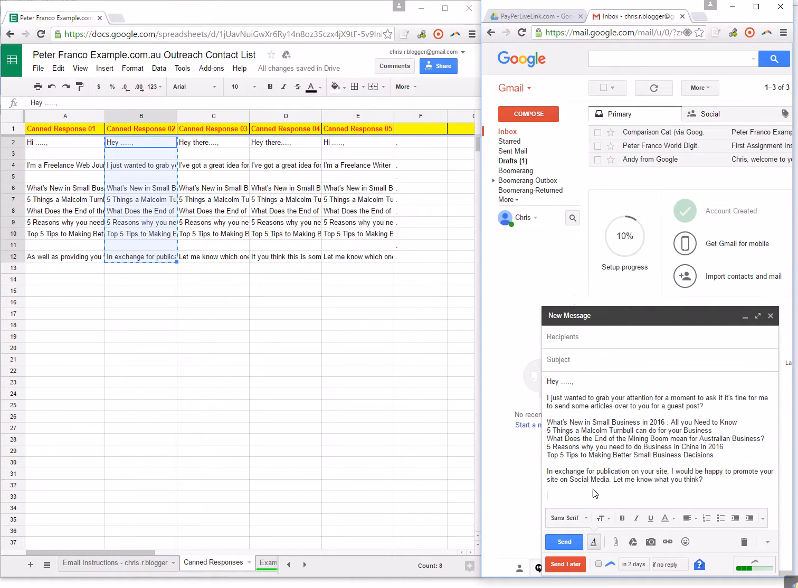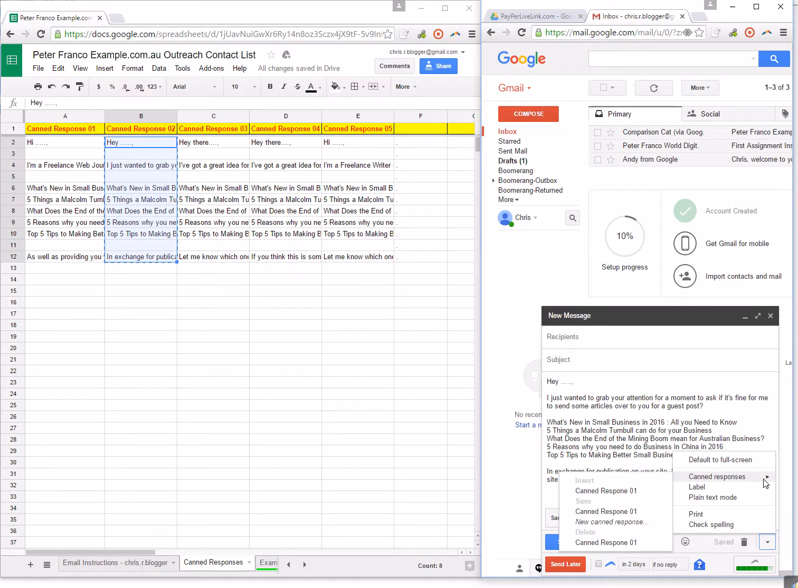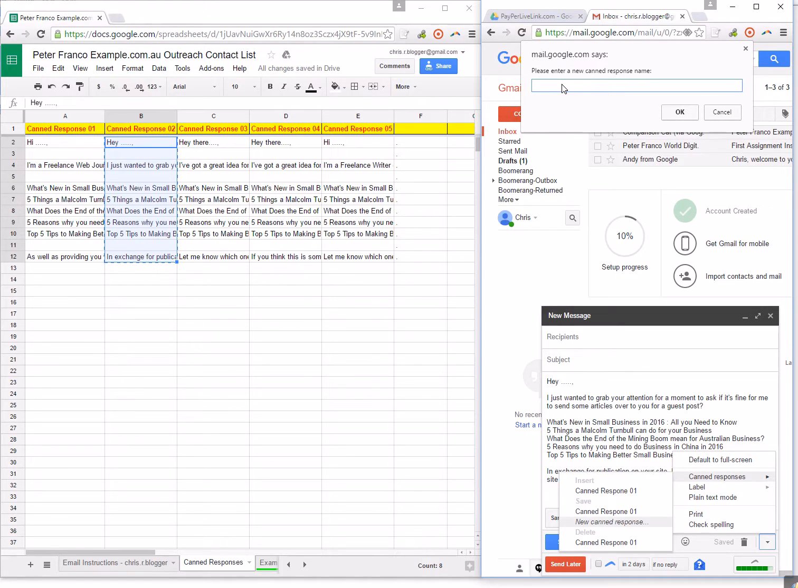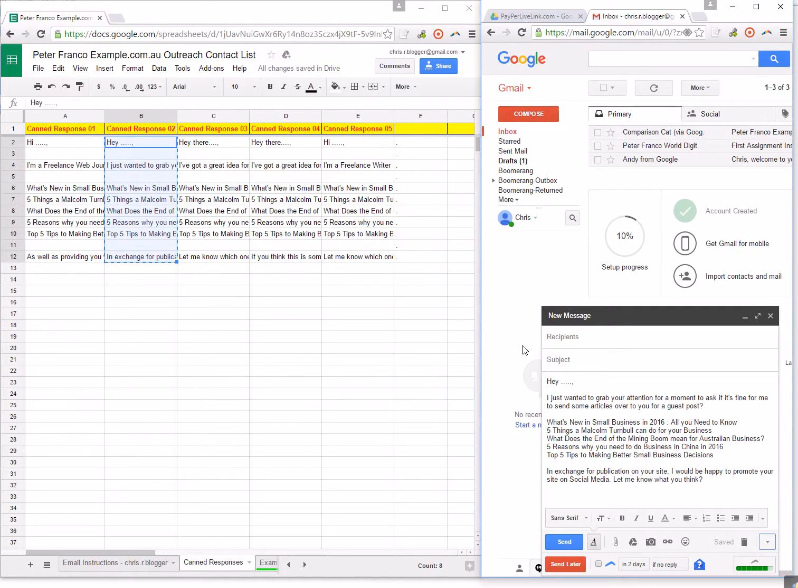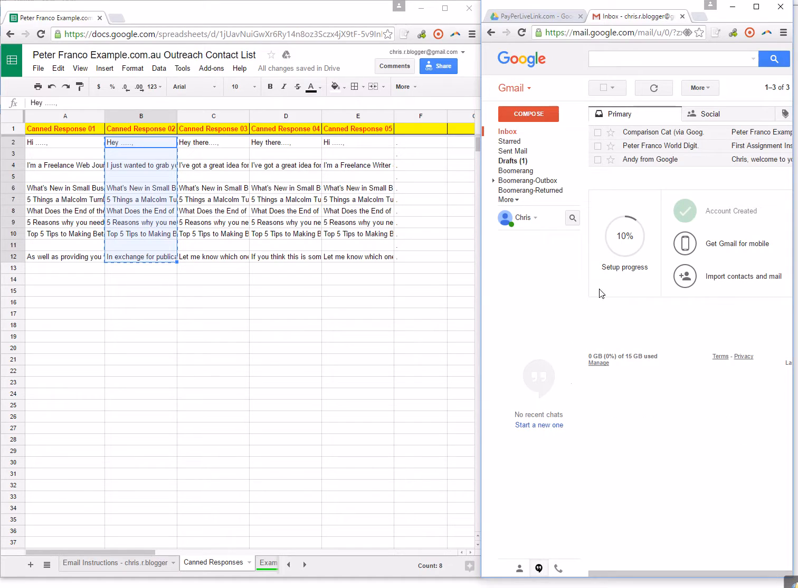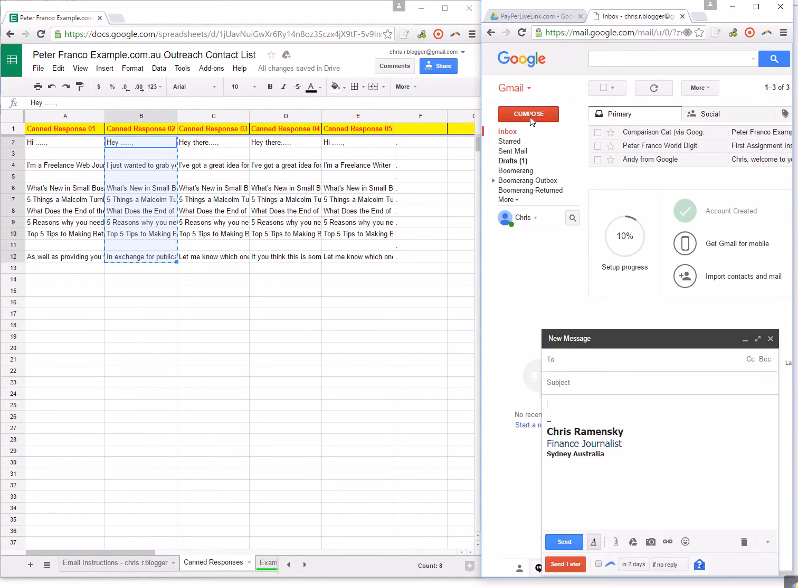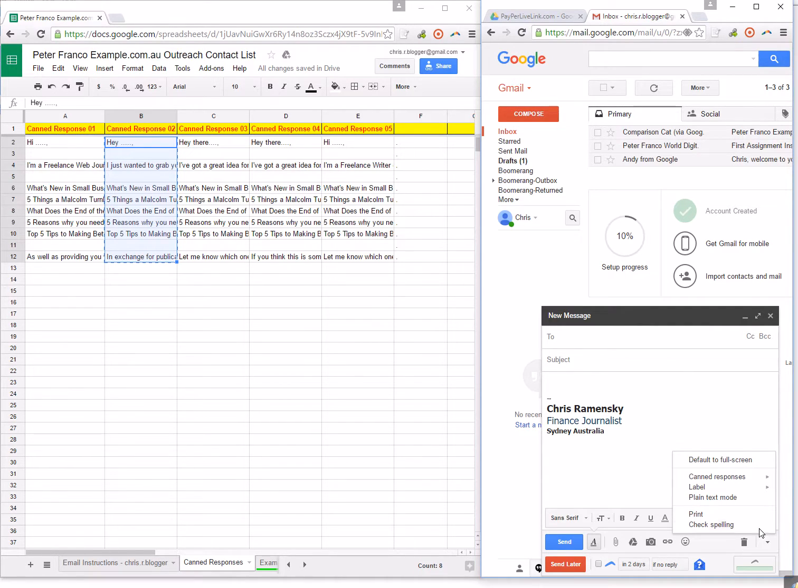We're going to delete the signature because we're just saving a canned response, and we're going to click on more options, canned responses, and you'd say new canned response. We're going to call this one canned response 2. Go ahead and click on OK and then close that. And now when I compose an email and I go canned responses, I've got a choice between canned response 1 and canned response 2.